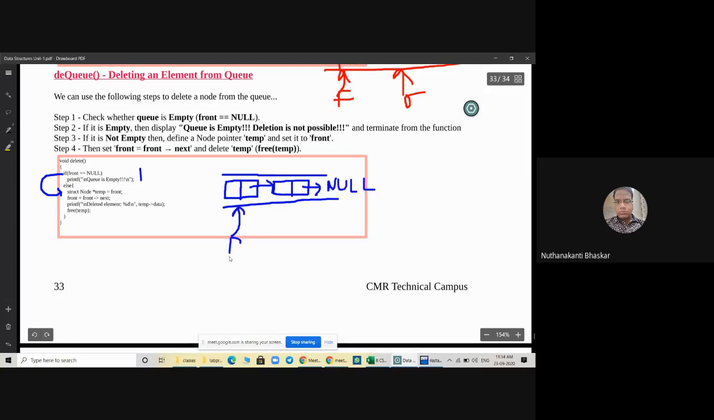Now this is front and this is rear. We can do any number of elements, I am just taking only two elements.